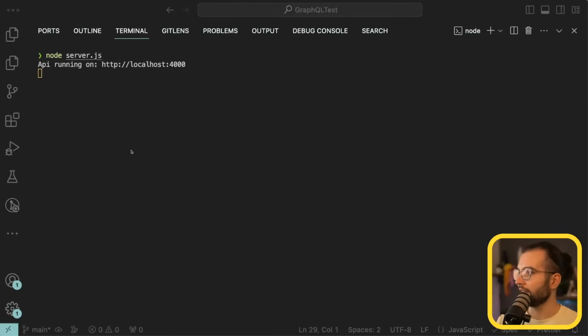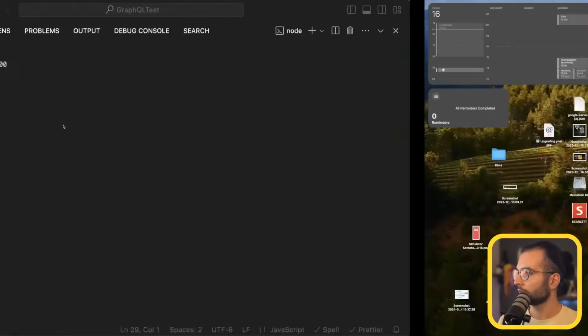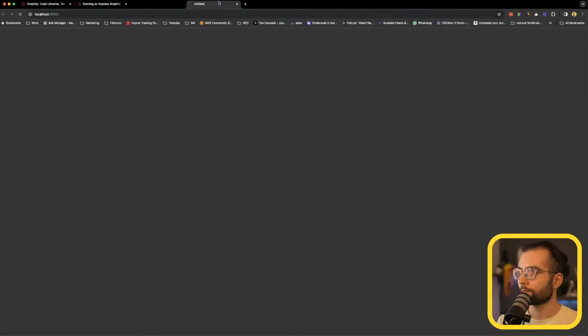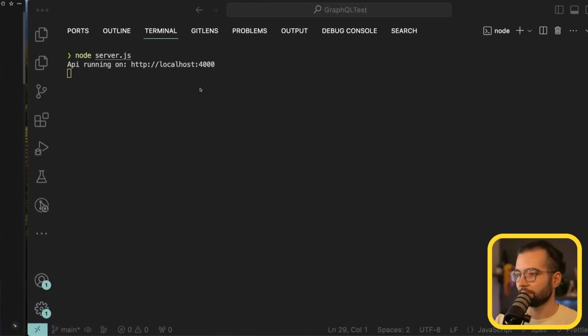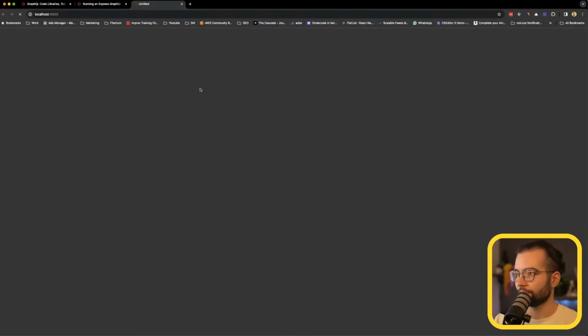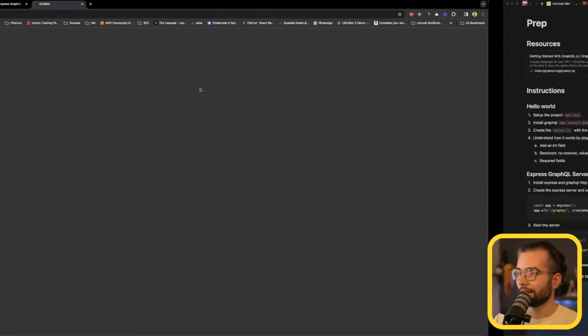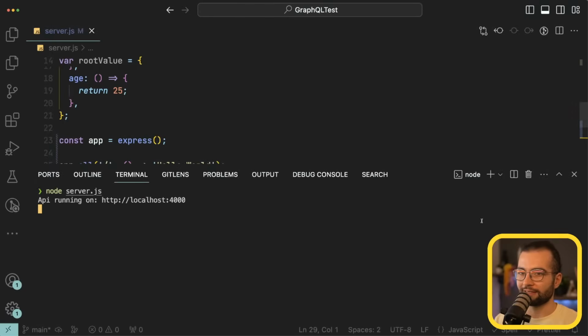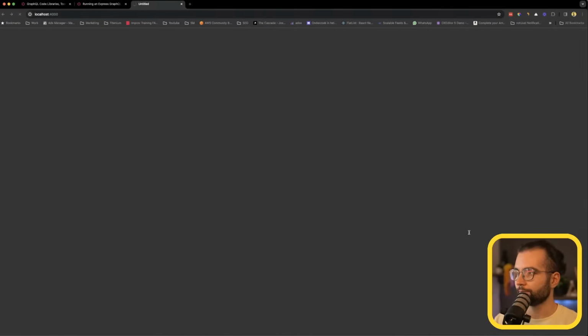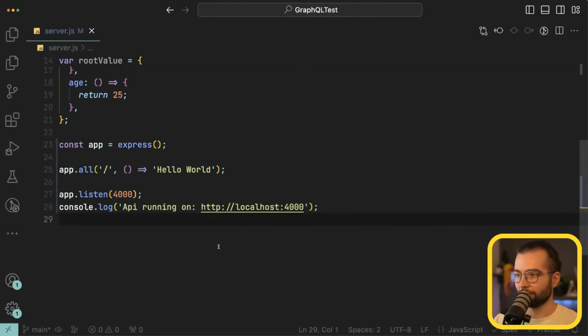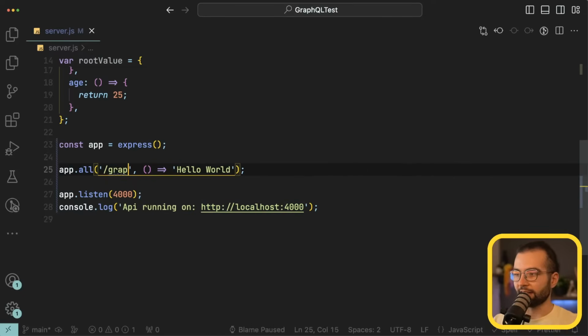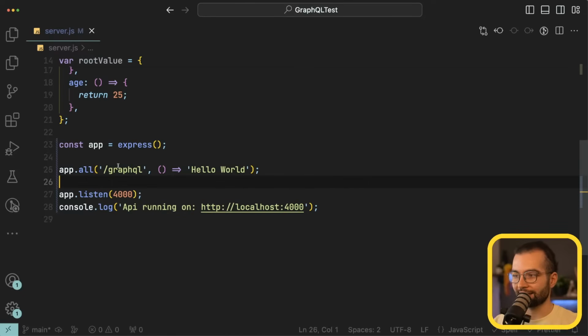If we open this in the browser, probably it's not going to work because we need to return a response. I wanted to do it step by step, but better than that, what I'm actually going to do is right away create the GraphQL handler. And the GraphQL handler, we want to mount it on /graphql.